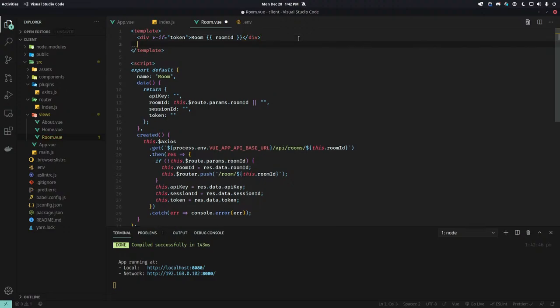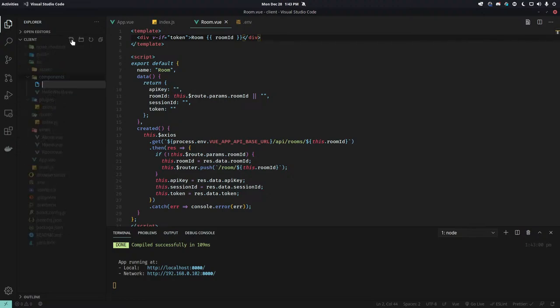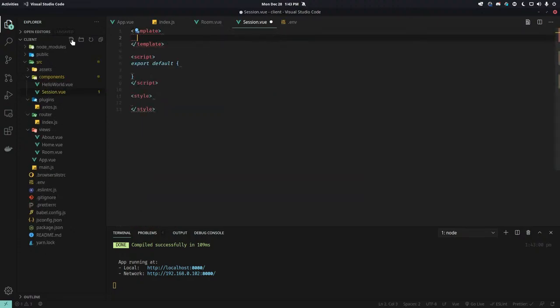And then let us create another component now. There is this Hello World component. Let us create a session.view component. In this session.view component, let us initialize this with an empty div, and let's say the name is session, and it would accept some props from its parent component. So the props will be API key, that would be of type string, that is required.